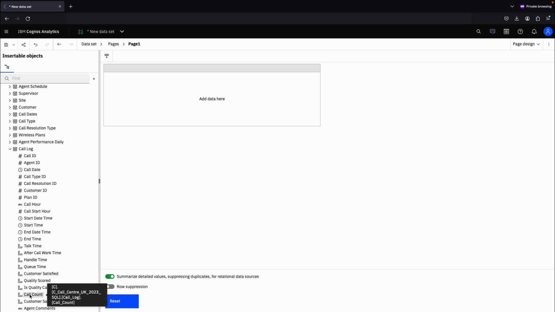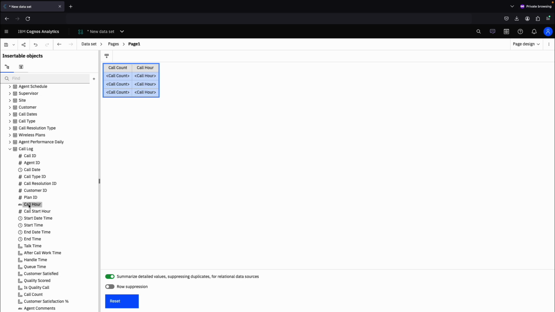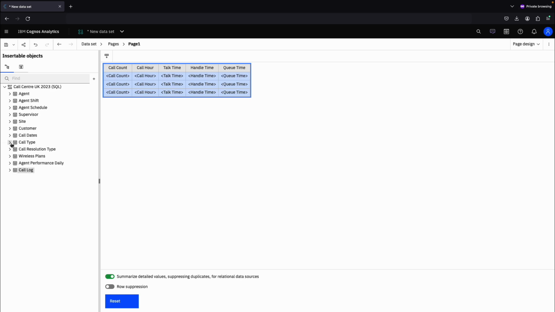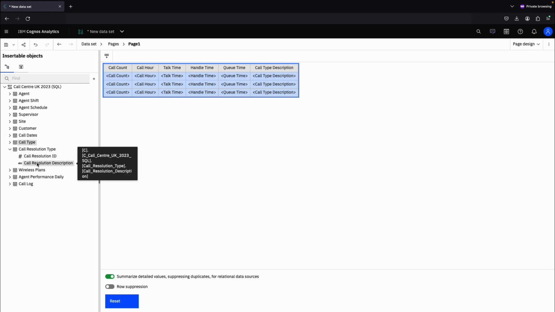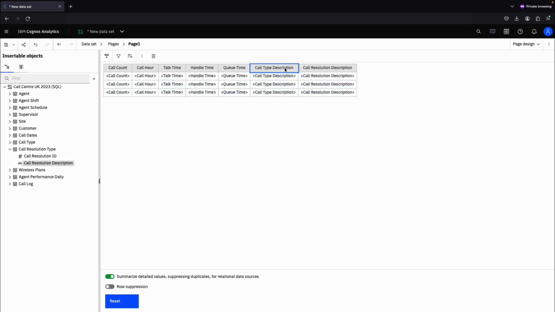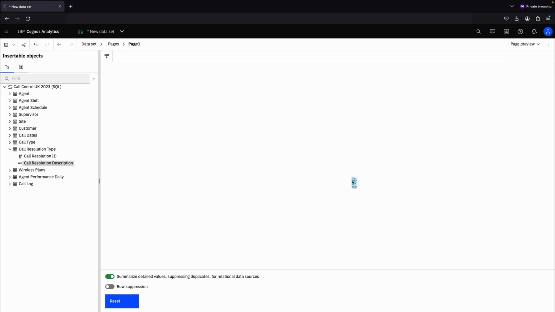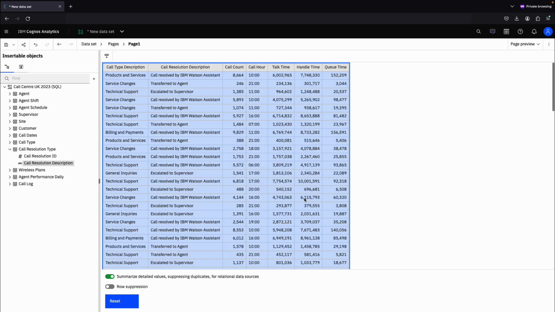For example, I want to know the call count, the call hour, the talk time, the handle time, and the queue time. Then I want to see my calls by type, so I want to add the call type description, and by the resolution type, so I want to add the call resolution description. Then, similarly to a report, I can rearrange my columns in my dataset, where first I have the type, the resolution, and then my KPIs. Then I can change the view to page preview to be able to preview my results.